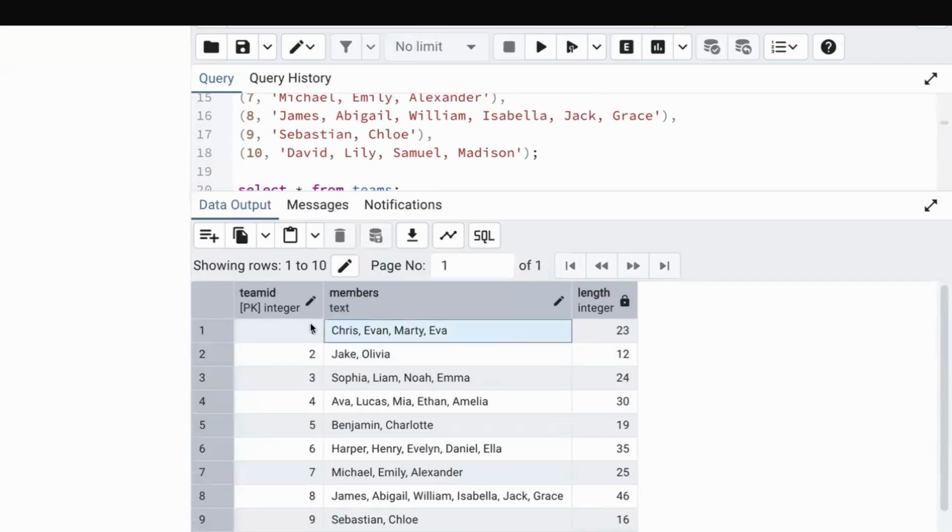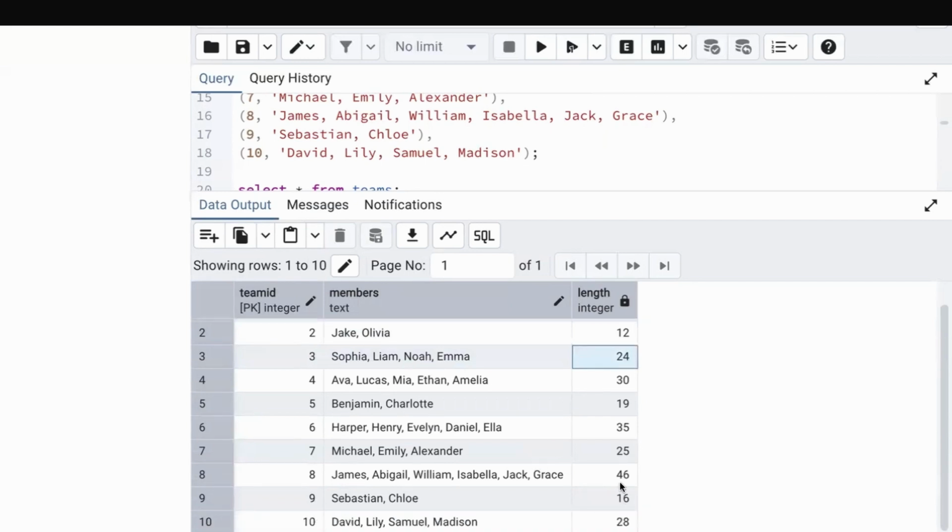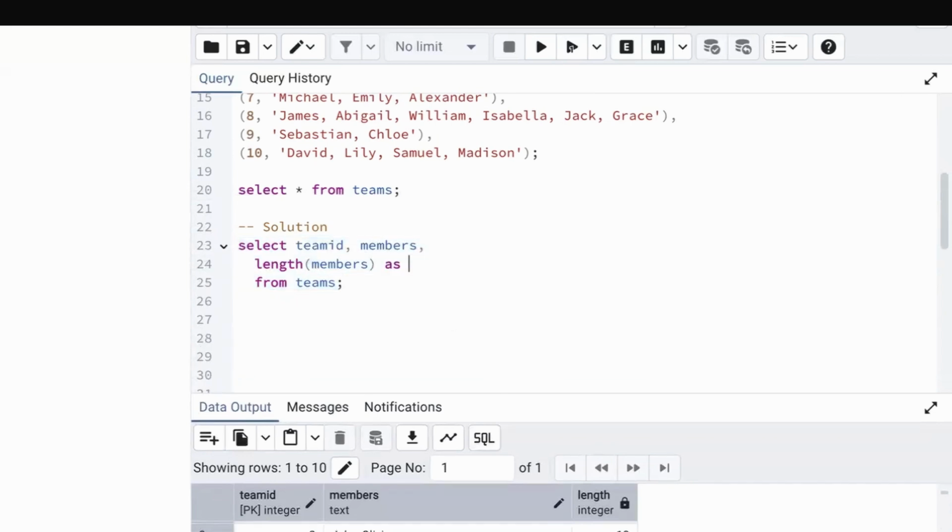We found out for team ID 1, we have the length 23. For team ID 2, 12. Team ID 3, 24. In this way, we are getting the count of all the letters, including commas. Let's name it as length including comma. Now we are going to find out the length without the commas. If we exclude the commas, what will be the length?